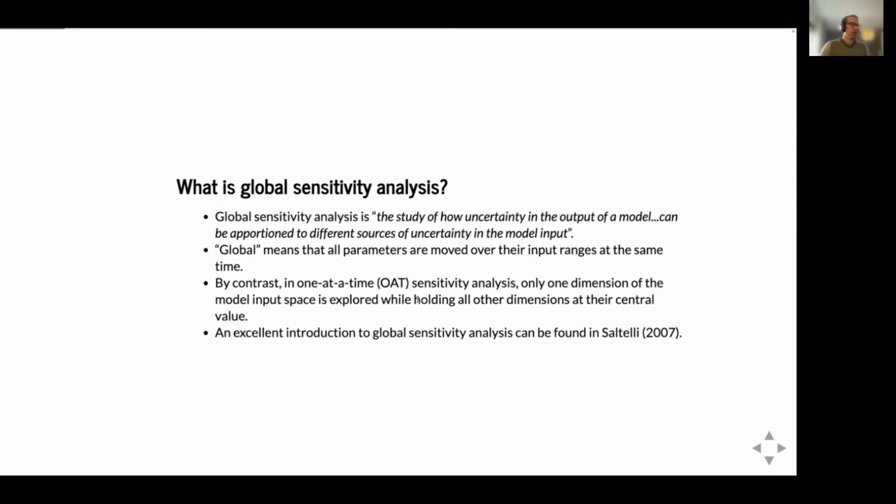So first, what is global sensitivity analysis? Probably the best definition is one provided by Saltelli, a researcher who has written a lot of papers and books on sensitivity analysis. It's the study of how uncertainty in the output of a model can be apportioned to different sources of uncertainty in the model input.